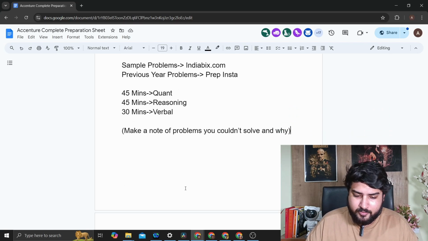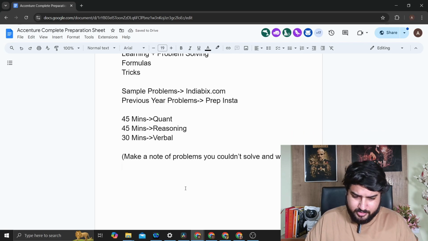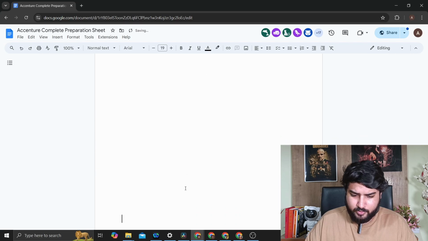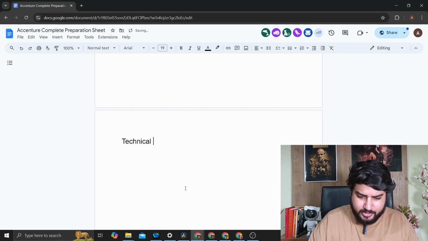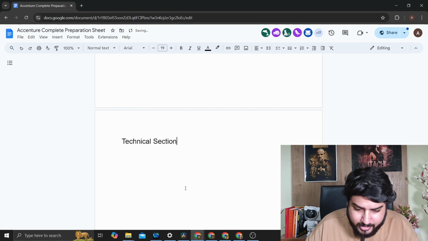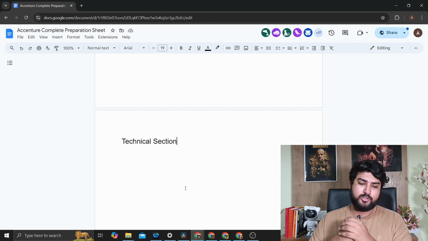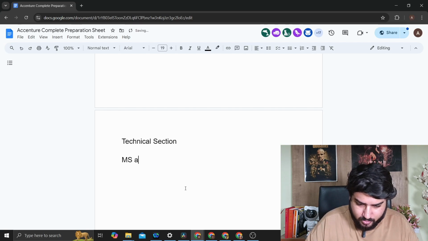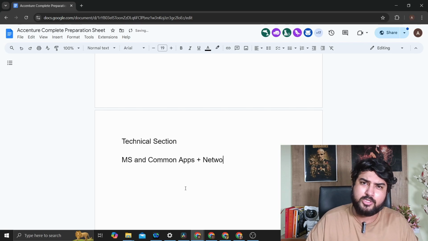Now we come to the next part, which is the technical section. I'm removing this for now, or let's keep it just in case you guys would want it. So we're going to move on to the technical part. Technical section is again nothing difficult, but Accenture's technical section is a bit unique. Other companies don't ask MS and common applications questions. For this there's nothing much you need to do. MS and common apps, plus you have some networking questions, networking and cloud security.